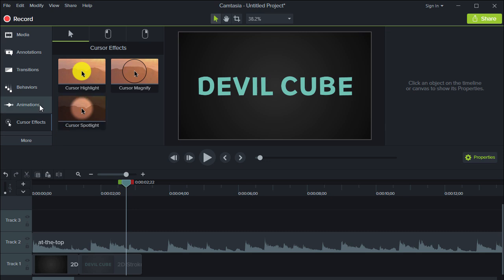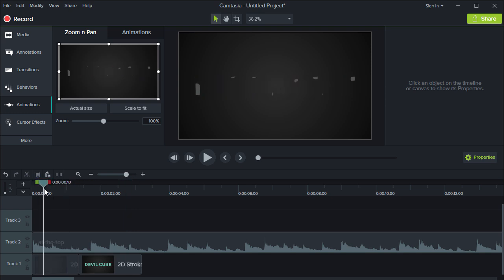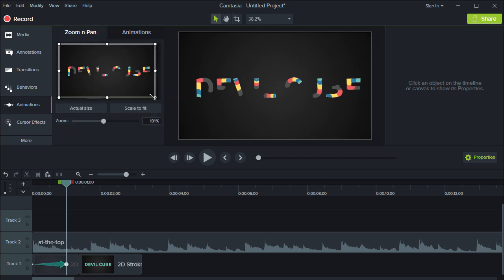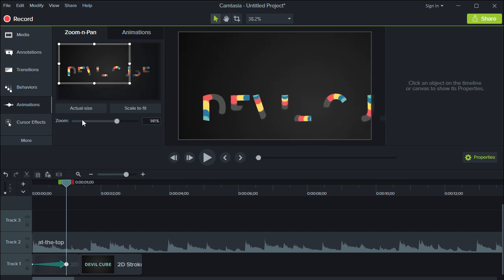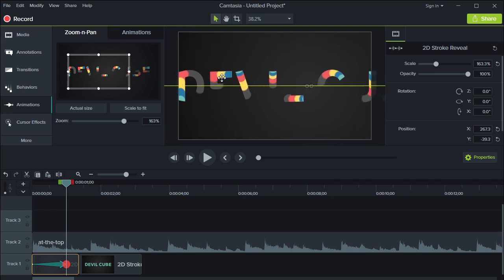Now we can go here to animations. For example, let me show you an instance. As you can see here, we are where it's completely zoomed, and now I want to size it. So if I go here and put it over here, you can see that it's going to zoom in here for me, and I can place it wherever I want.